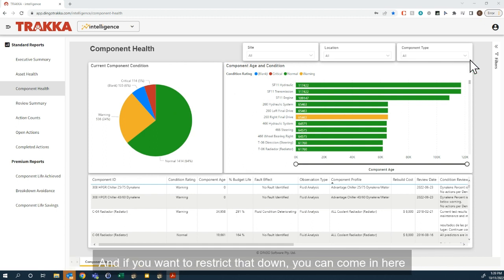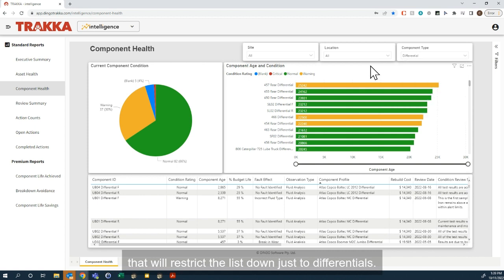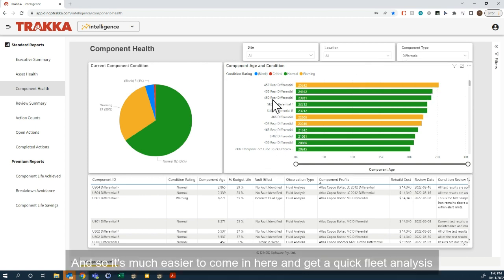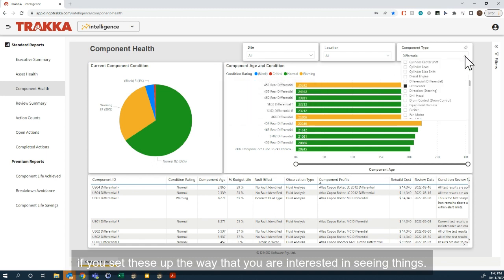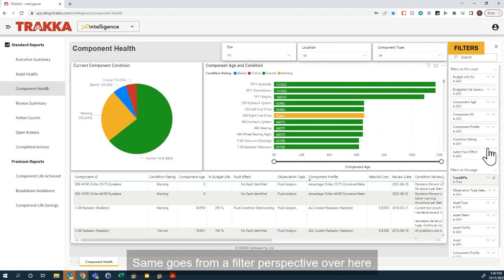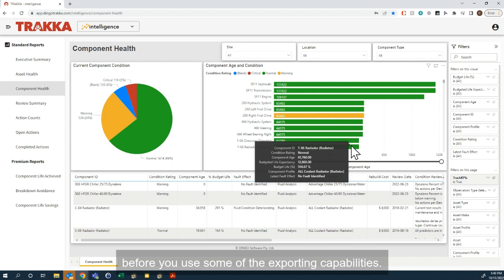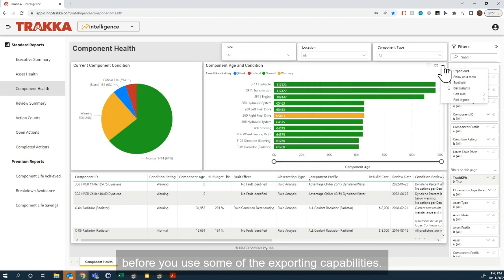And if you want to restrict that down, you can come in here, and if you only want to see differentials, for example, that will restrict the list down just to differentials. So it's much easier to come in here and get a quick fleet analysis if you set these up the way that you are interested in seeing things. Same goes from a filter perspective over here. You have a lot of different filters from a visual and a page perspective that will help you lock down exactly what you want to see before you use some of the report exporting capabilities.